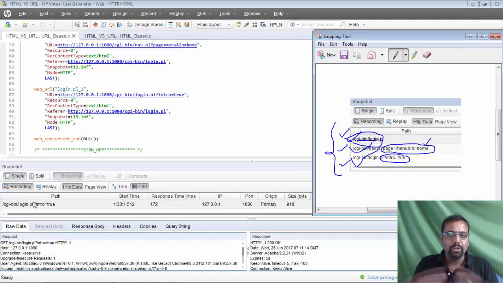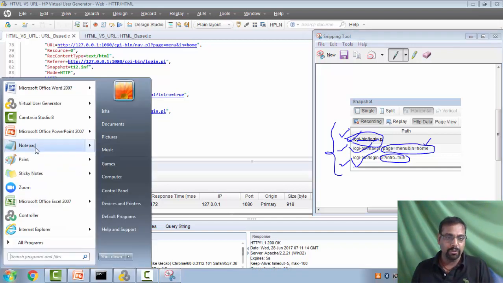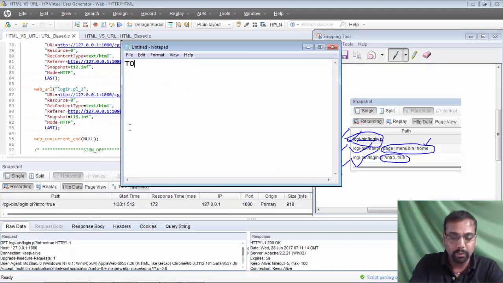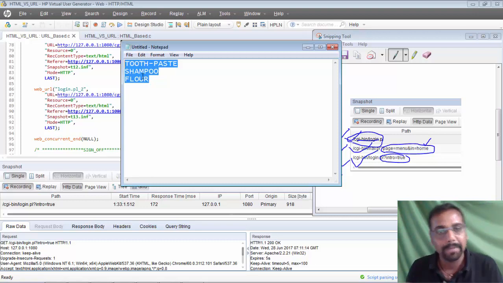Okay, so she wanted you to bring, let's say, a toothpaste, a shampoo, and some flour, some sort of flour. So if it's HTML based, what you do is you go once, take all those groceries, put them in a sack and bring them home. That's the HTML based script.